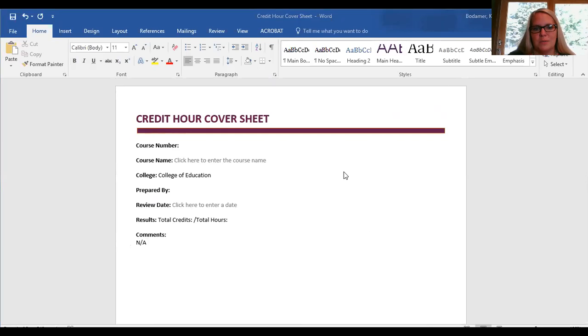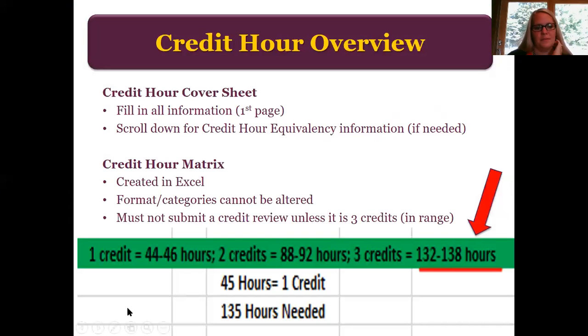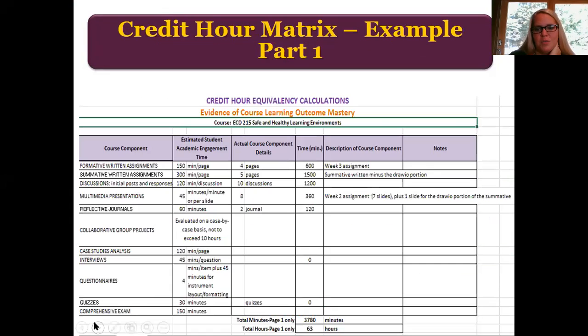All right, I am going to go back to where I was here. Sorry, toggling back and forth. All right, so next is the actual matrix. Before we go into the matrix itself and walk through it, I just wanted to give you an example. This is one I did a while ago for the EDDI program. I wanted to show you the example because I've seen different matrices come my way, and this part right here, the description of course component, really does need to be completed.